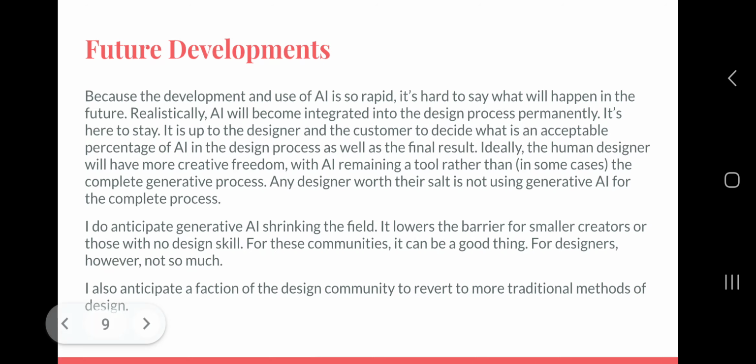Ideally, the human designer will have more creative freedom, with AI remaining a tool as it is in the current trends, rather than, in some cases, the complete generative process, like we see with the tech logo. Any designer worth their salt is not using generative AI for the complete process, again. And so I hope that that will translate to the future just as it does in the current trends. As a designer, you should have the creative final decision over your design. And so I do anticipate generative AI shrinking in the field.